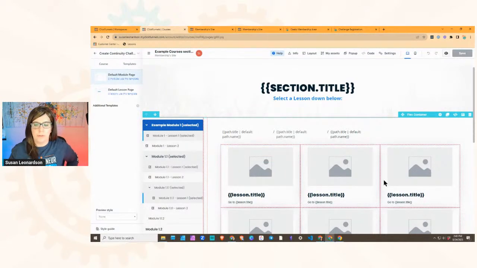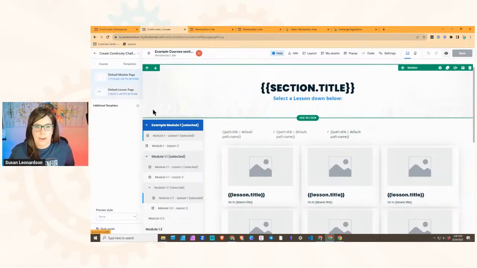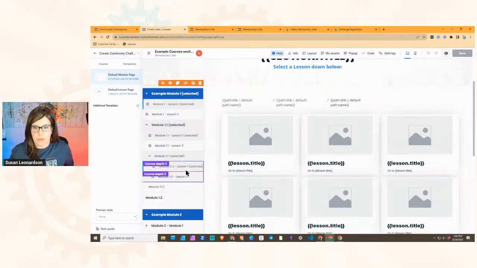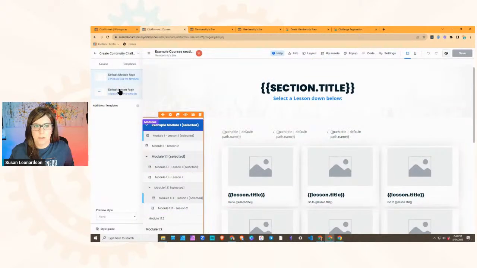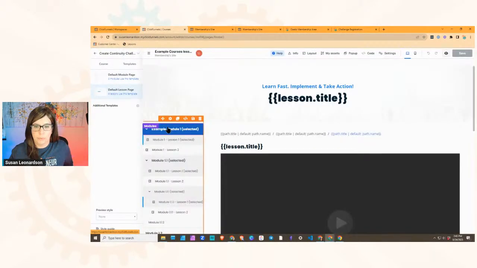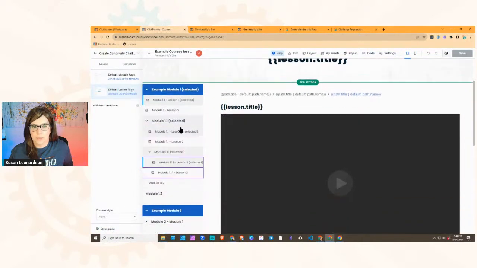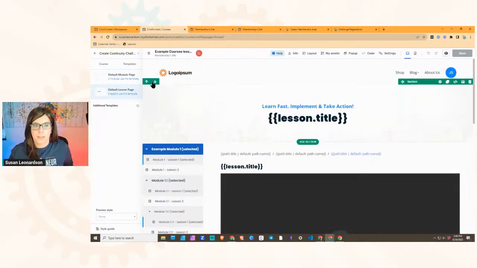So now then we have thumbnails of lessons. And it also has the navigation over there. So it's kind of consistent. And then our lesson page, when we actually get to the lesson area, is going to look like this with the navigation on the side. That's great.